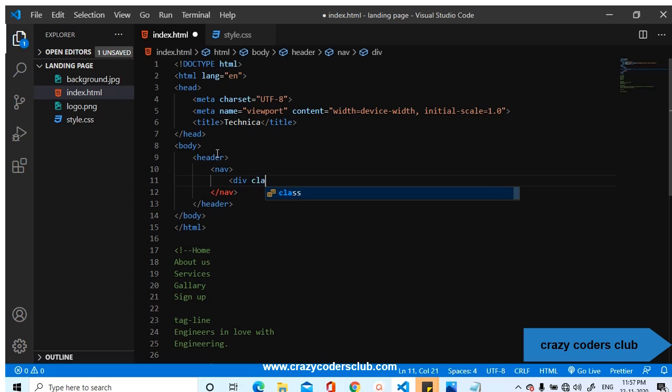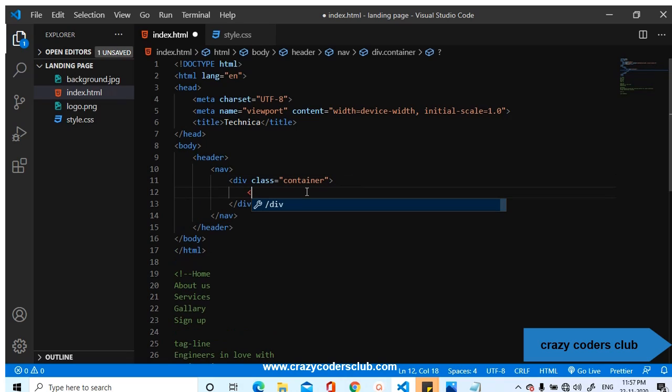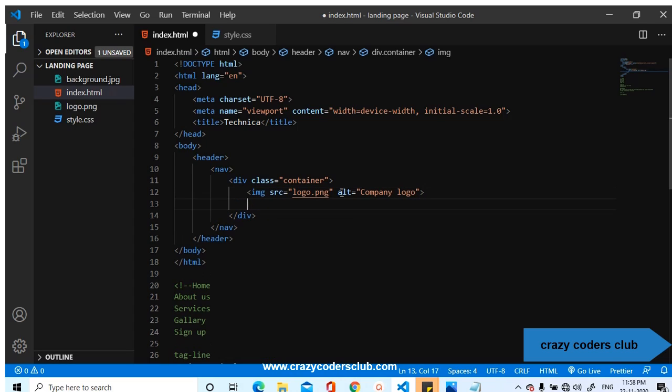And inside the navbar, I am going to have a division with a class name container. Inside the division, the first element will be my image, that is the logo. Source will be logo.png. Since the image is in the same folder, just specify the name. If the image is not rendered, it is going to show alternative text, that is company logo. After that, I'm going to use an unordered list with a class name main nav.